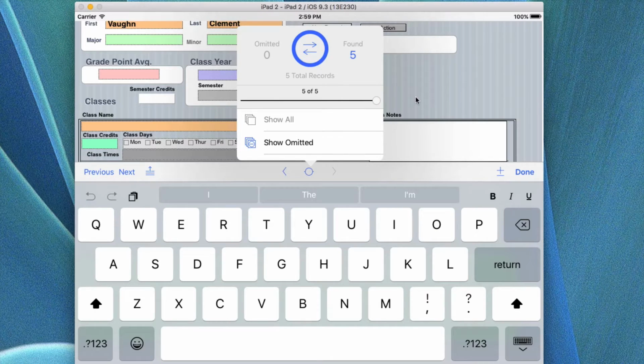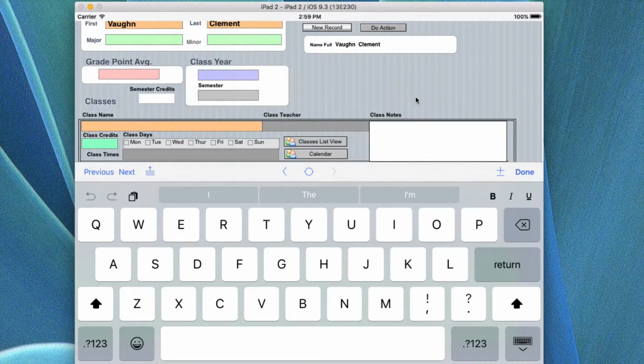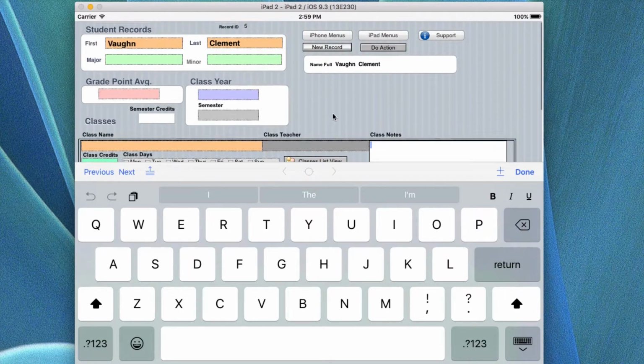I can omit a record, the one I'm currently in, and what that does is it takes it out of the found set, and then you go back and you're looking at different records.